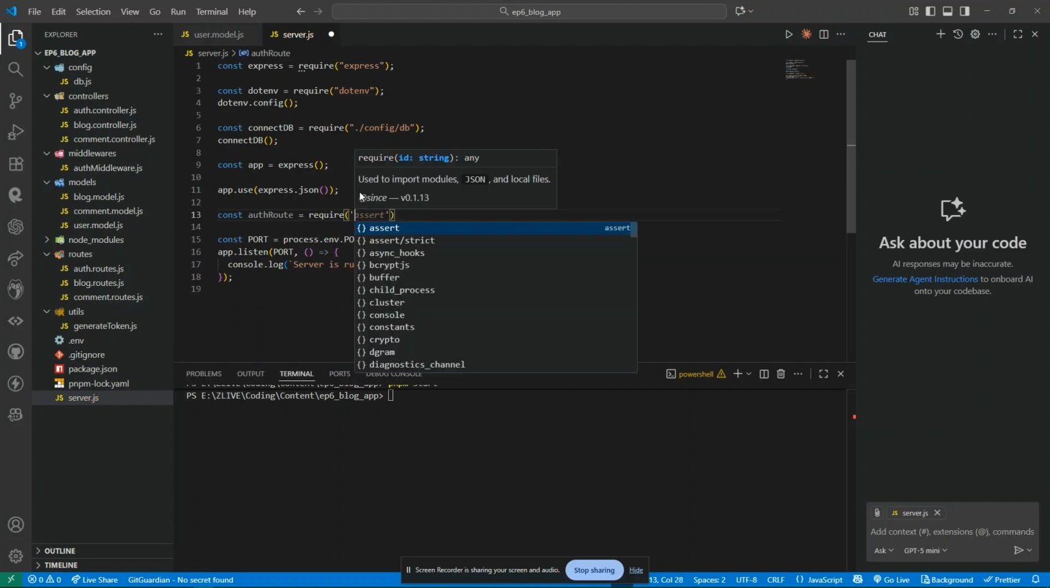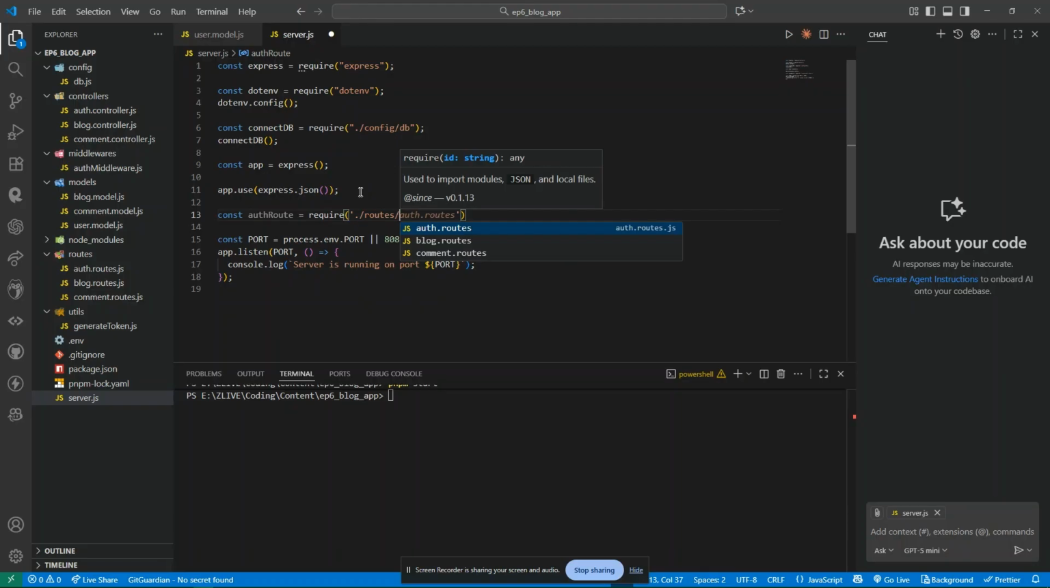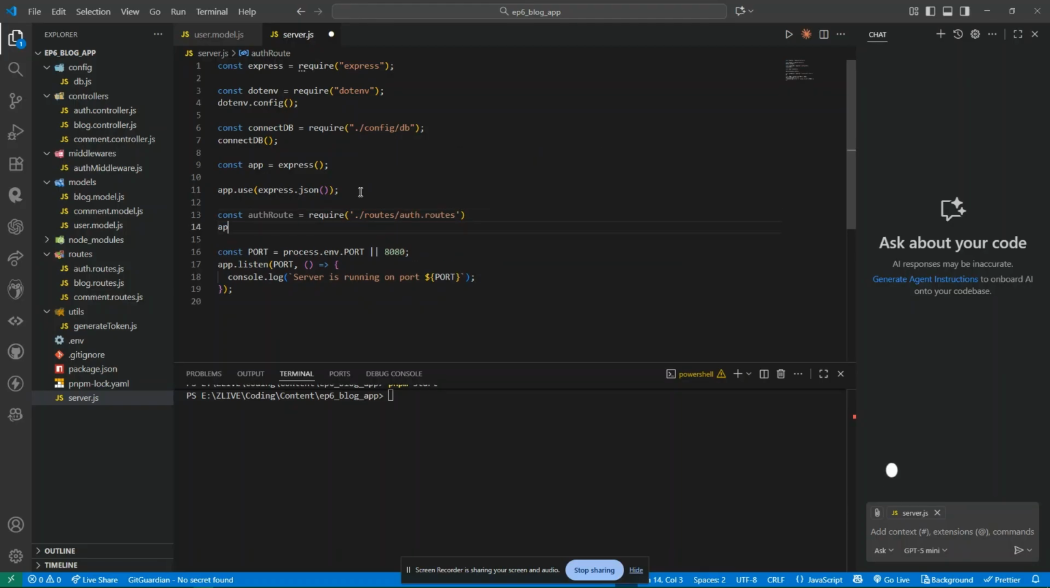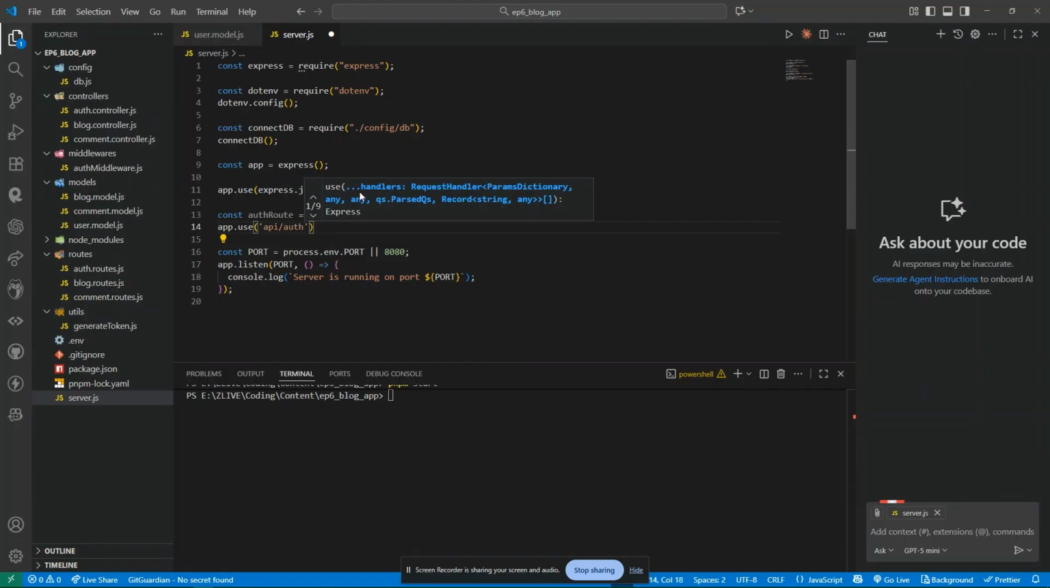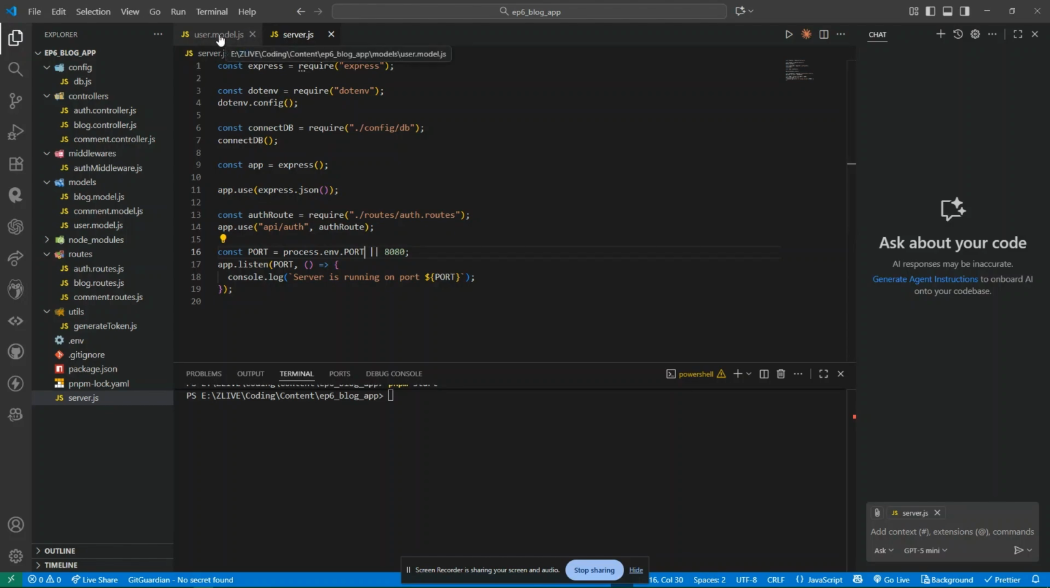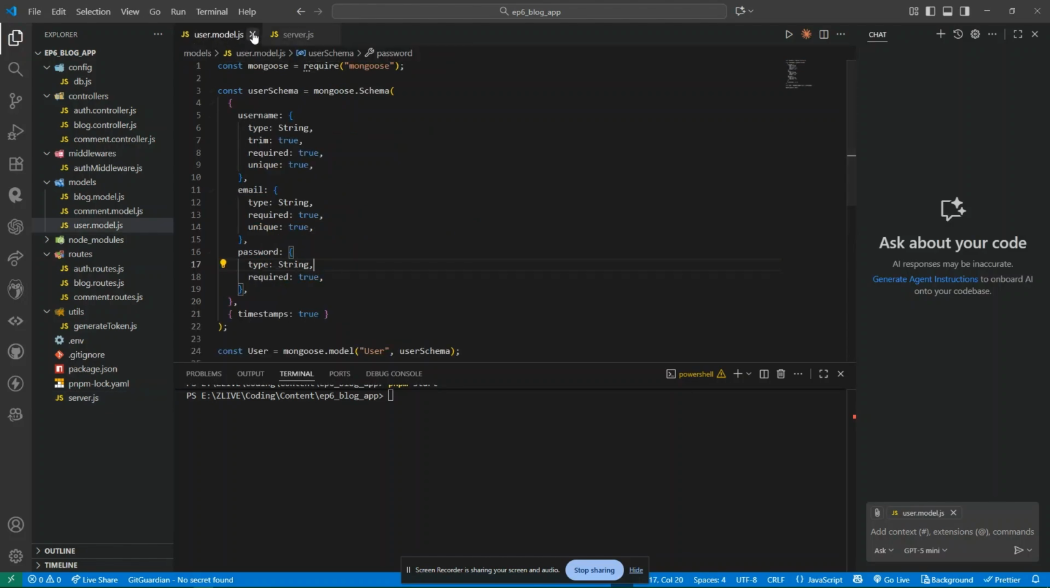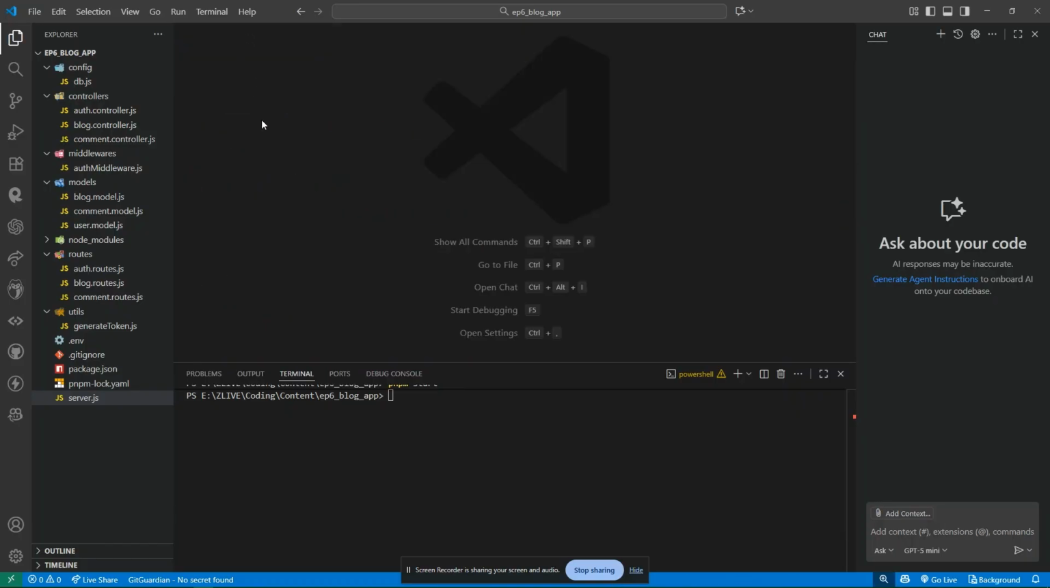and we simply say app.use, /api/auth, and the route be authRoute. Yeah, simply our task has been done. In the server file it is connected, our user model is like this, and our authentication part is completed.